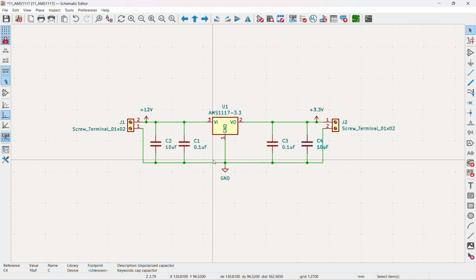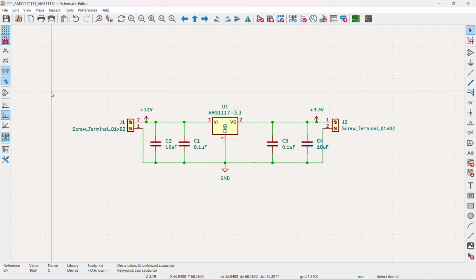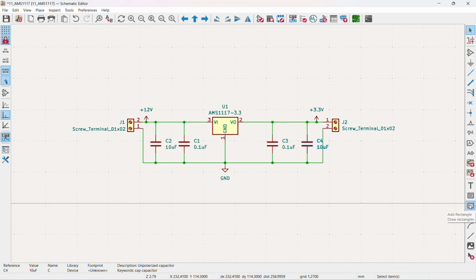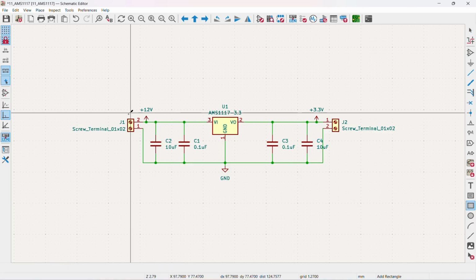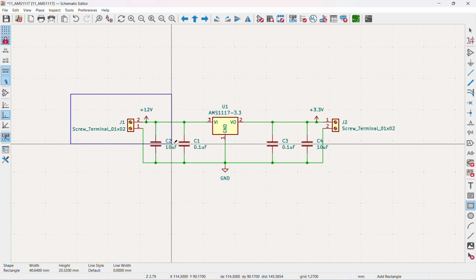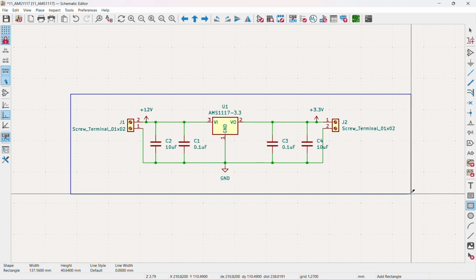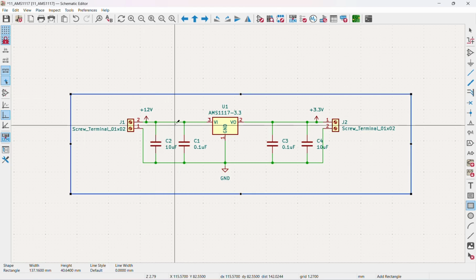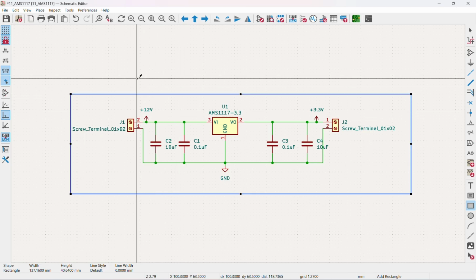So now I'm going to make the rectangle on this board circuit by looking at the right side, clicking here. Let's click and click again, move it like this. By doing this, I can make this circuit clearer to look at, and escape.